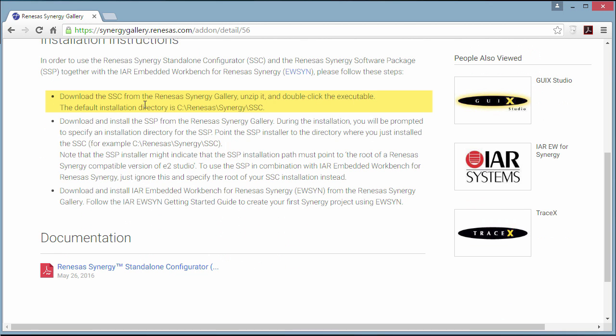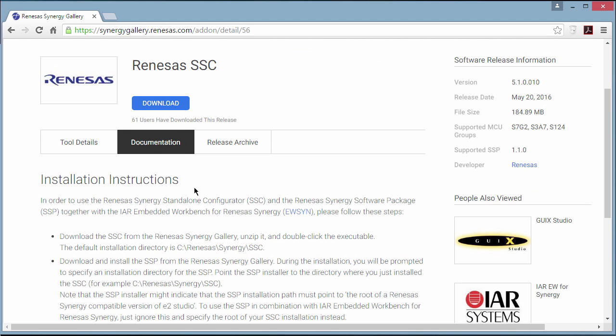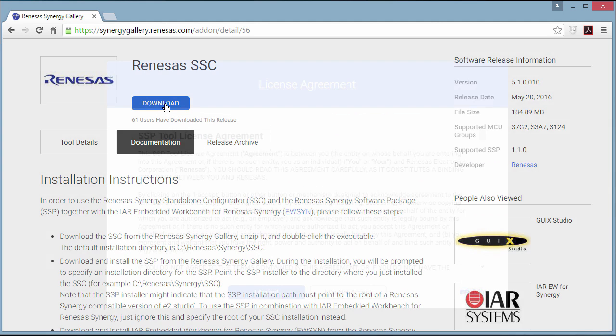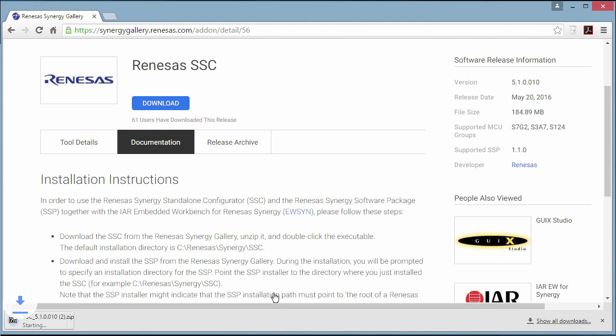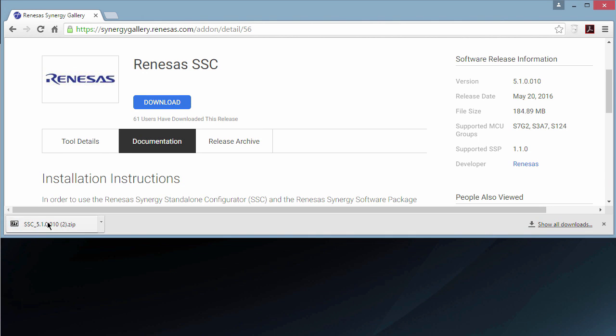First, download and install SSC. Second, download and install SSP. Third, download and install IAR Embedded Workbench for Synergy. Start the download. Accept the license agreement, and then the download starts. In order to save time via the magic of video editing, this video skips some of the wait. Once the file is downloaded, save it to the desktop.